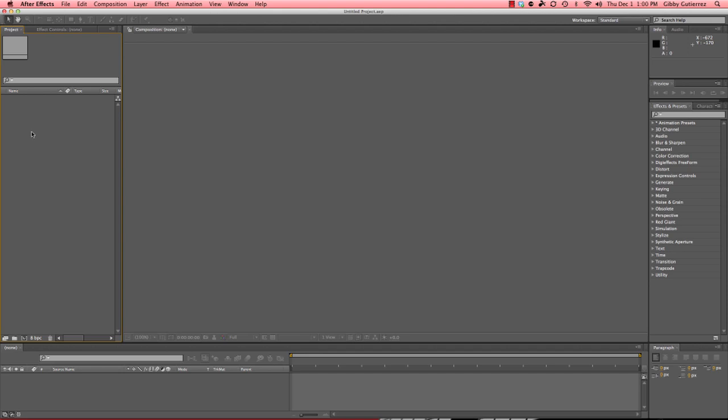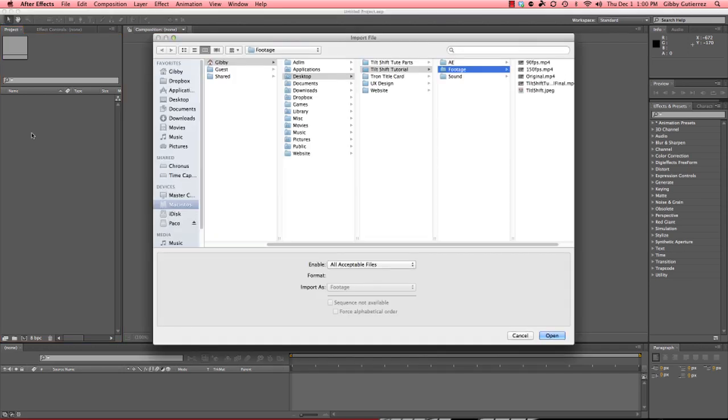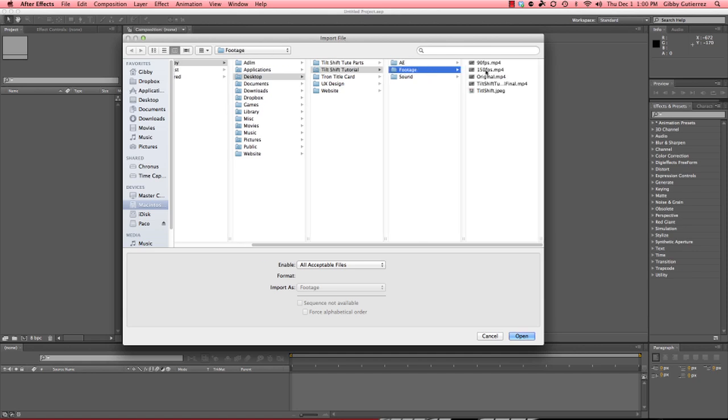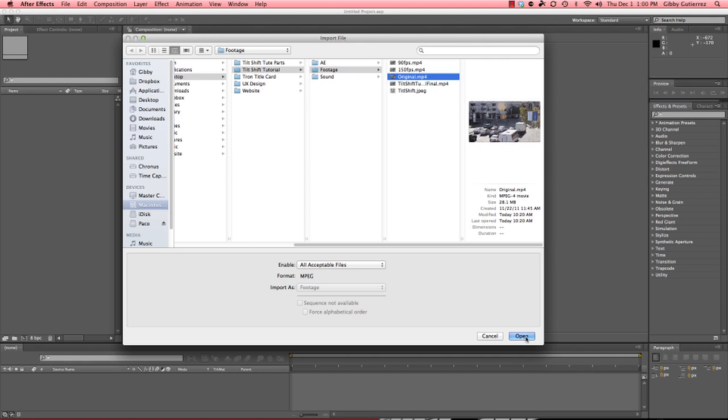So let's import something. You can either Command I or right click into the field and then import, but we're going to go into this tilt shift tutorial folder, and where I have my footage, we're going to click on the original one and hit open.